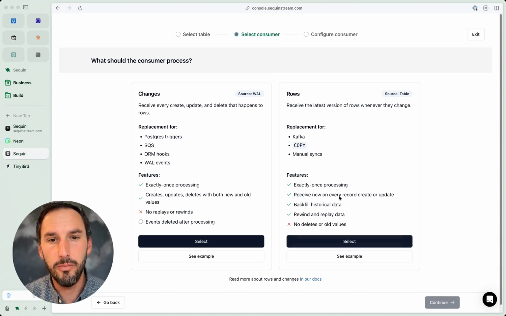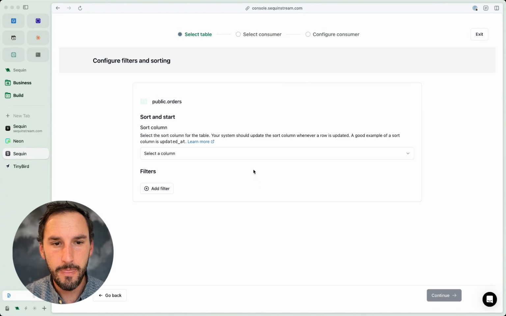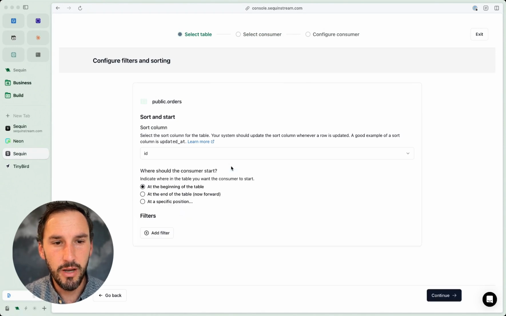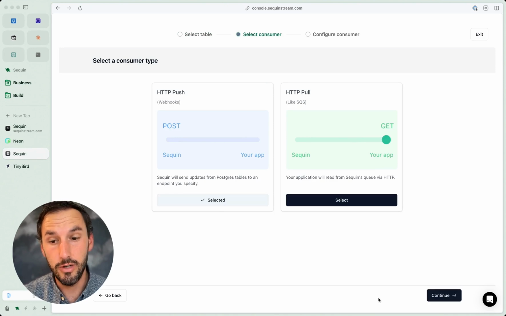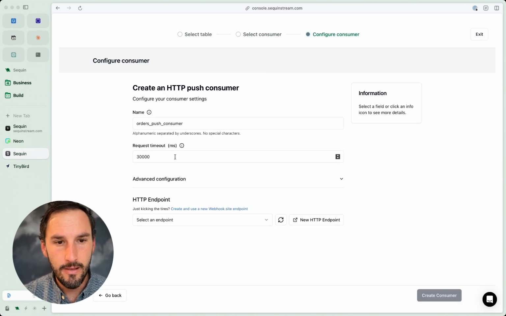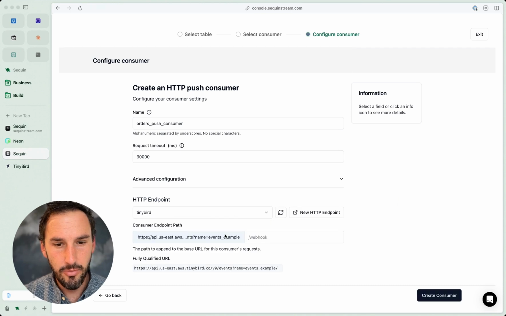What's really powerful about rows is that anytime there's an update or create, it's going to send that data to TinyBird. We'll select a column to sort by. We can do ID. And we can go from the beginning of the table. No need to add any filters. We'll do a push consumer so that we push it to TinyBird. Now let's select that TinyBird endpoint, and we'll create the consumer.